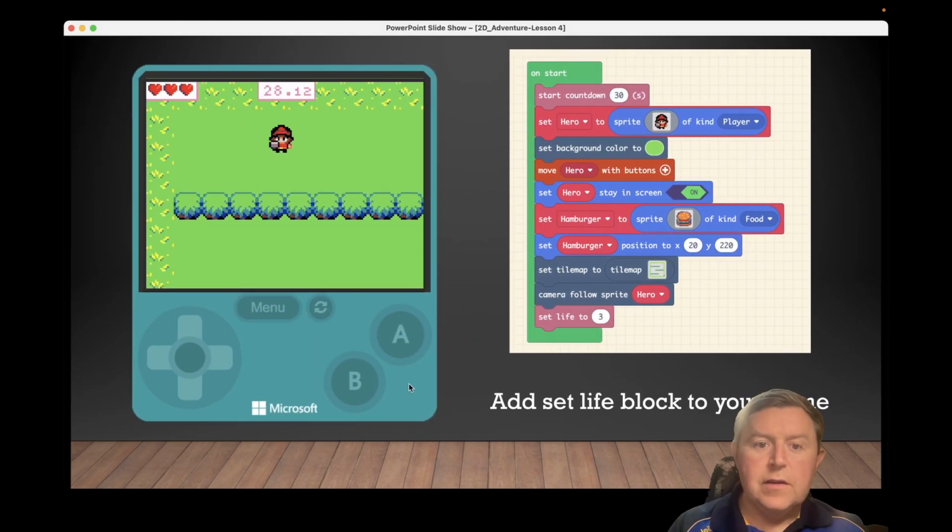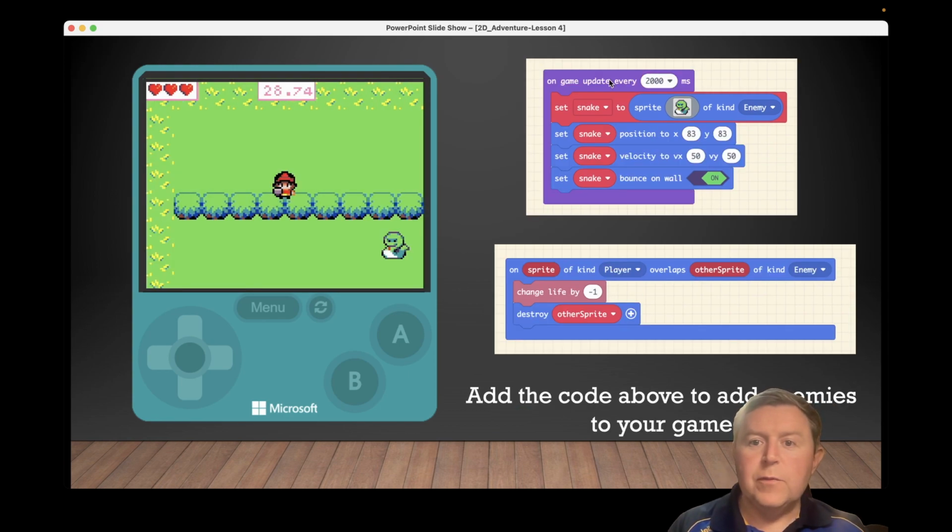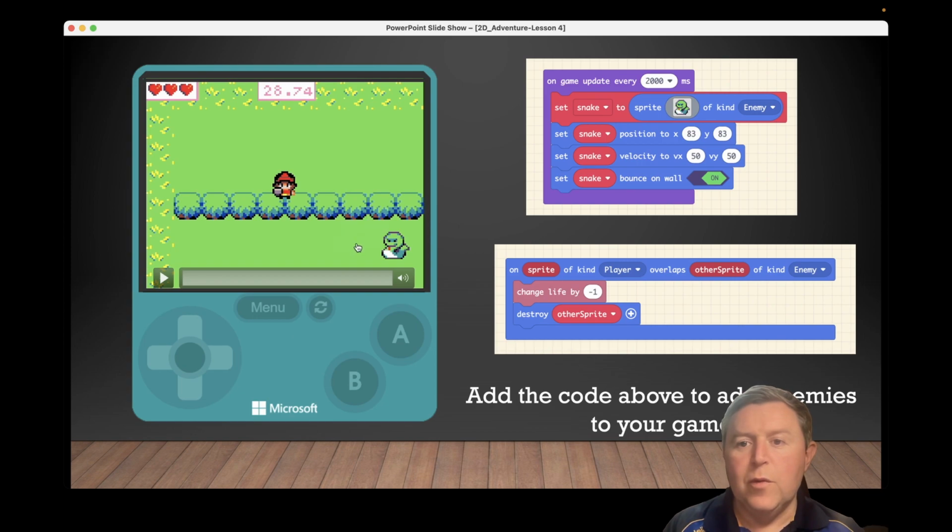Let's have a look. So here, if I look on here, we've got a couple of new things on here. So we need this on game update. So this is like a trigger in the game that updates at this stage it says every two seconds, and it's going to spawn a sprite, which is going to be a snake of kind enemy, and we're going to set its position. So we're going to have it randomly in the middle, sort of a spawn, and then it's going to have a speed where it moves around. We can change these here if we want, and then if it hits a wall, it just bounces. So it's pretty basic, but it does the trick.